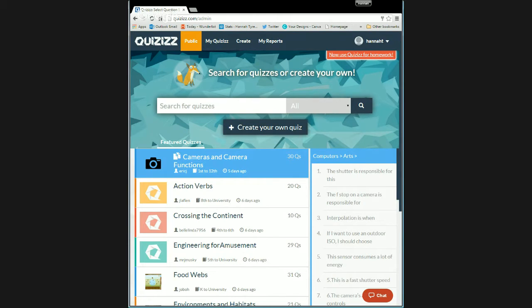So you can make quizzes for the classroom using this site. I'm going to take you through the teacher view and how you actually create your own quiz, and then I'm going to take you through the student view so you can see how a student interacts with the quiz. It's a really interactive, competitive quiz style.